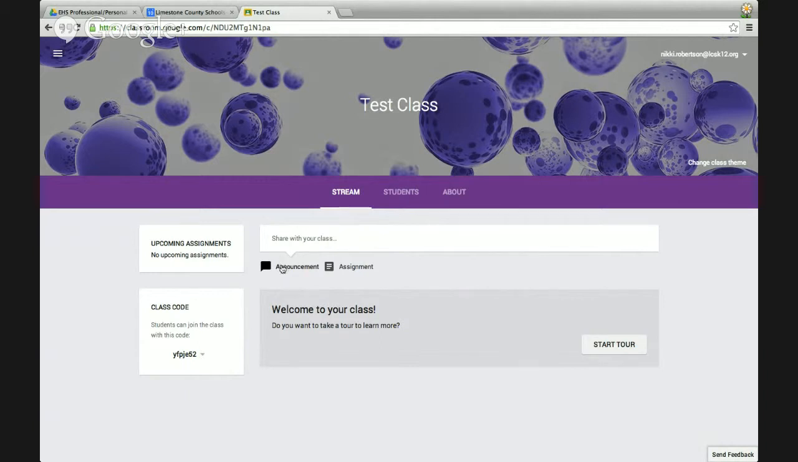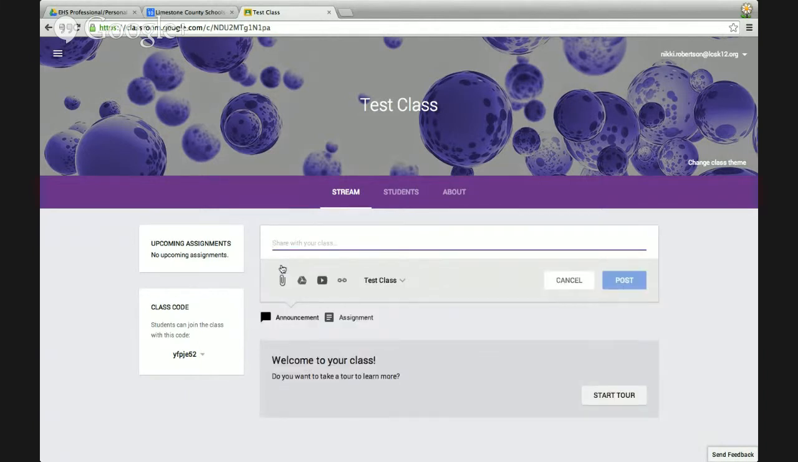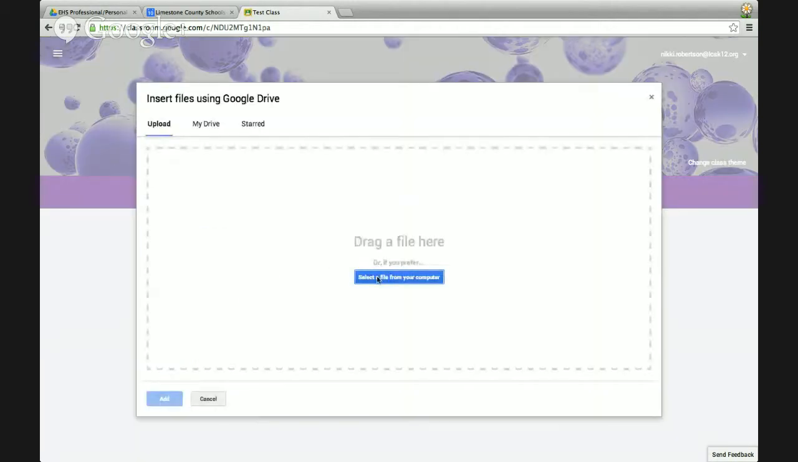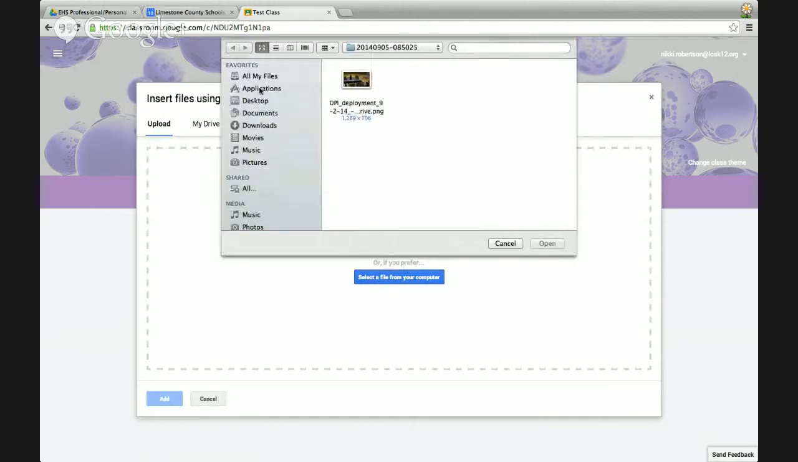So if I click on announcement, this is something I just want to tell my students about. They're not going to turn it in for a grade. It's just something I want them to know about. So if I click on this little paper clip, it's going to take me to my computer. So I can come into my computer and I can look for my files.